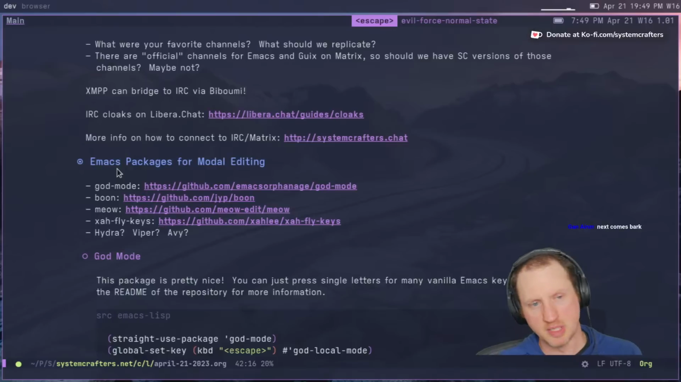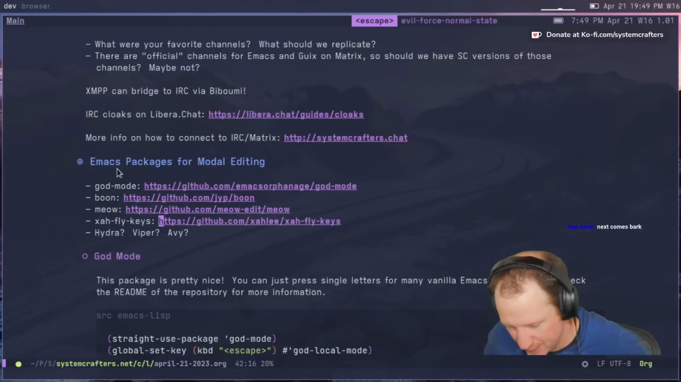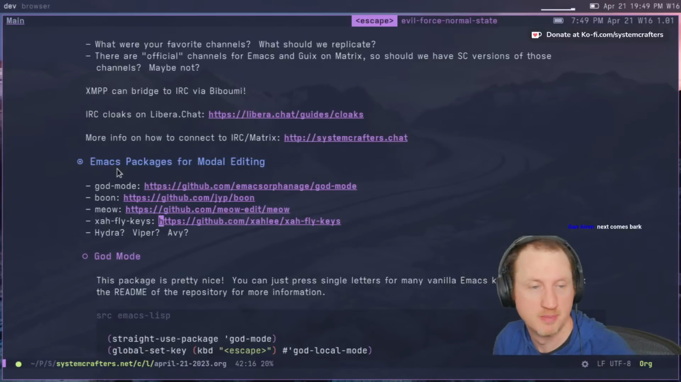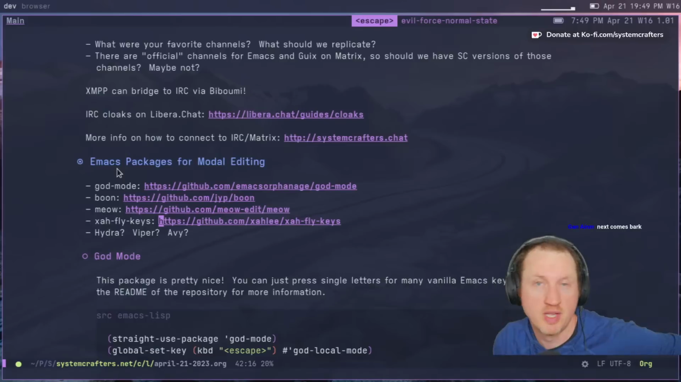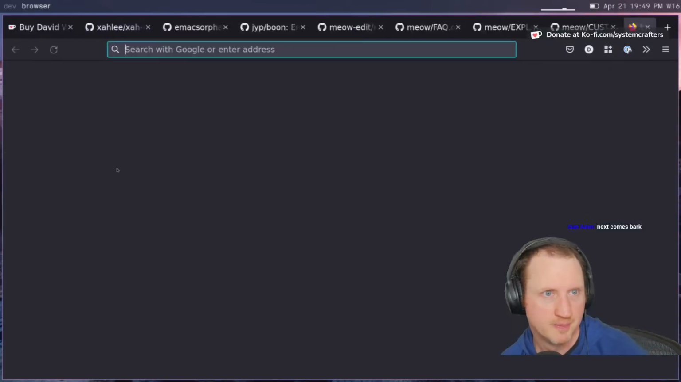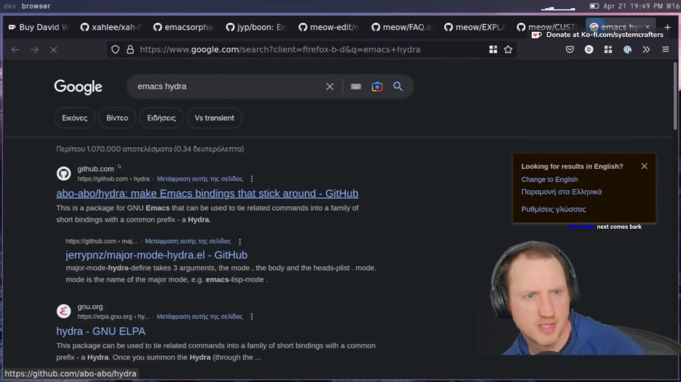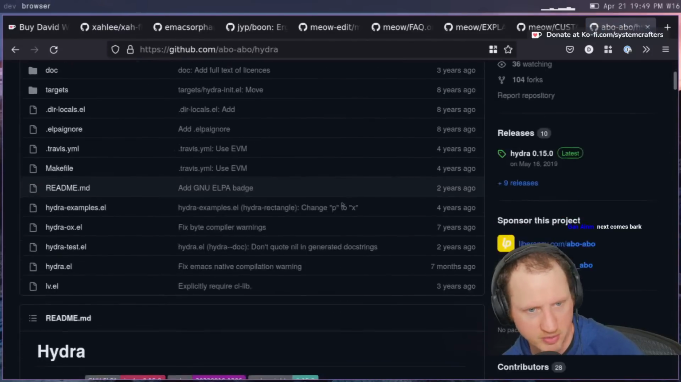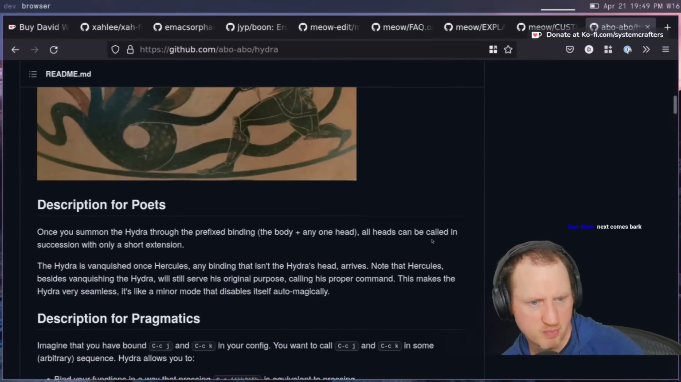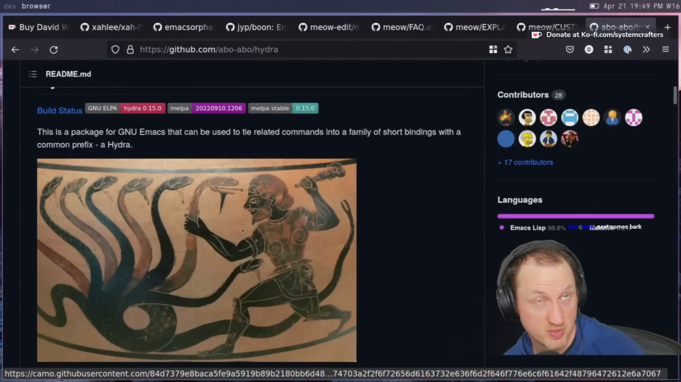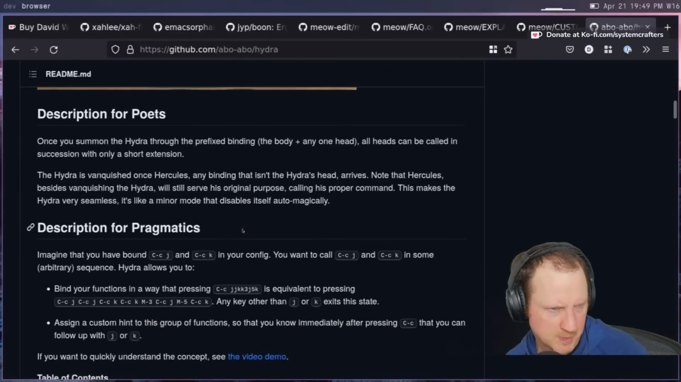I also had pulled up Hydra. Hydra is not a modal editing system, but it is something you could use if you wanted to create your own transient key map that could allow you to move around a buffer really quickly. If you don't know about Hydra, it is another package by Abo. I don't exactly know how to pronounce his name correctly, but this one's used quite frequently in the Emacs community. 1.7 thousand stars.